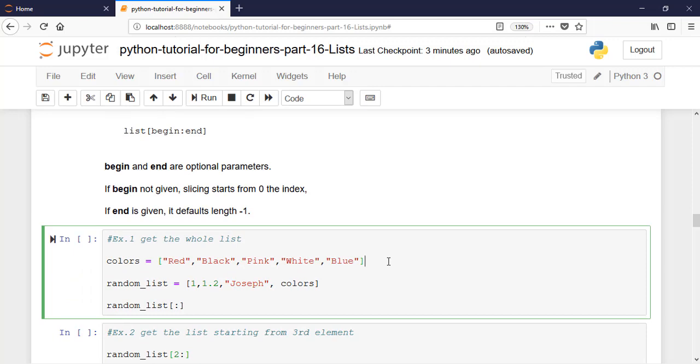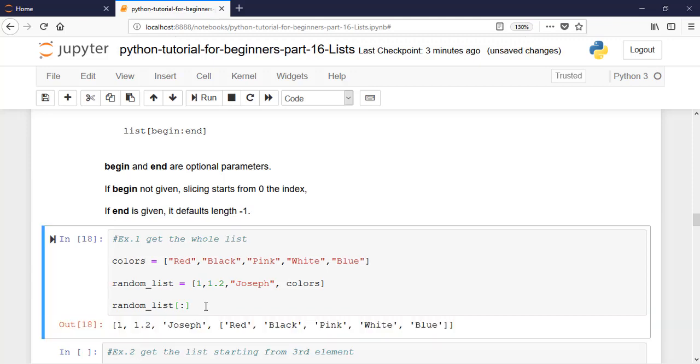In the last video we saw the same example. Here I have a list colors which contains string objects red, black, pink, white and blue, and then another list, random list, which contains an integer value, a float value, a string, and it also contains a list. In this example we are not going to specify begin and end, so we'll get the entire list. If you don't specify anything, you'll get the entire list.